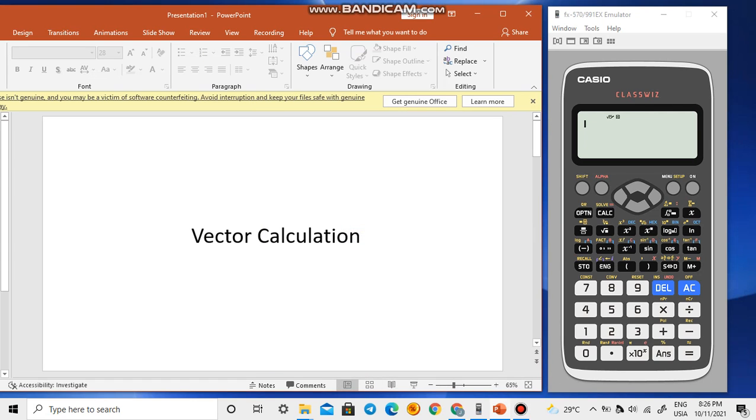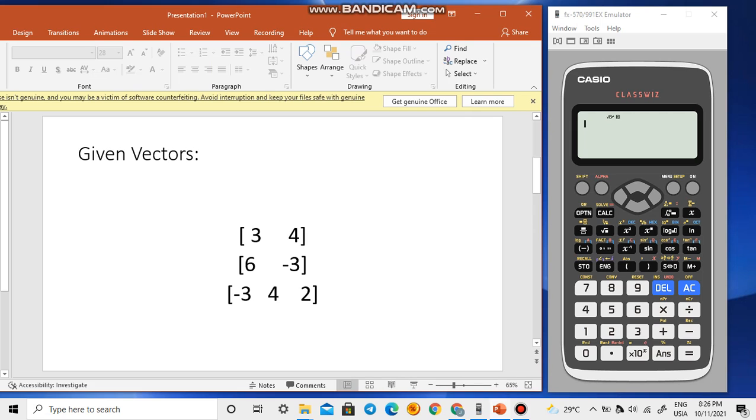Good day. Now let's have this vector calculation, and let's use this Casio Swiss calculator in order to solve this one. Let's have these given vectors here. As you can see, we have three given vectors here. What we do is to insert the values of the vectors in our calculator.